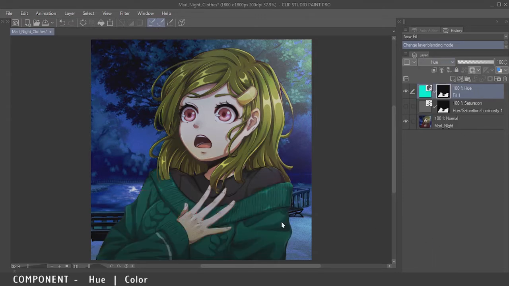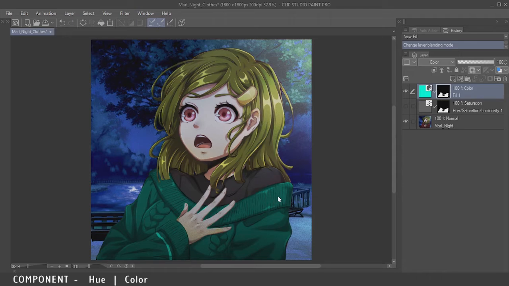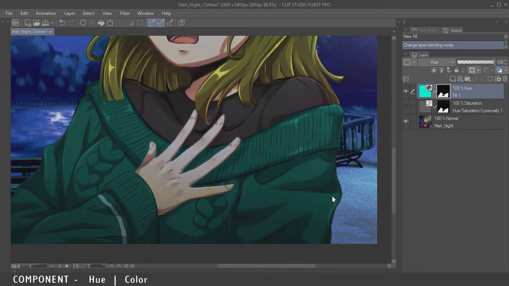Hue will change the color and will try to combine itself with the color of the layer below while maintaining the saturation and the original luminosity values. This doesn't work on grayscales. Color, on the other hand, works the same as hue, but this works on grayscales.